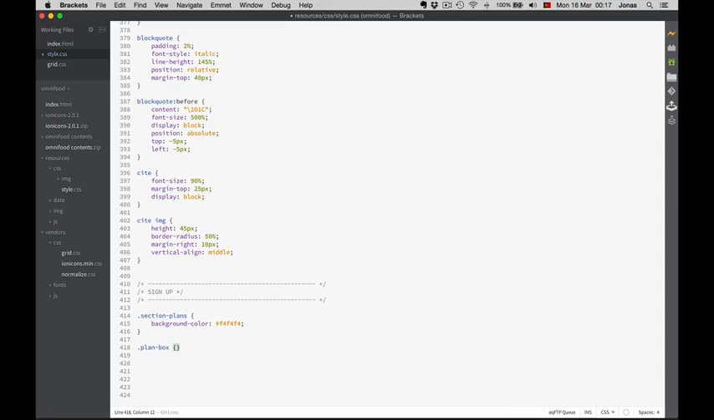Alright. So let's make this plan box white so that it looks different than the background color of the rest of the section. And I will say FFF. Okay, and I also want to give this some rounded corners. So for the radius of, let's say, 5 pixels here.